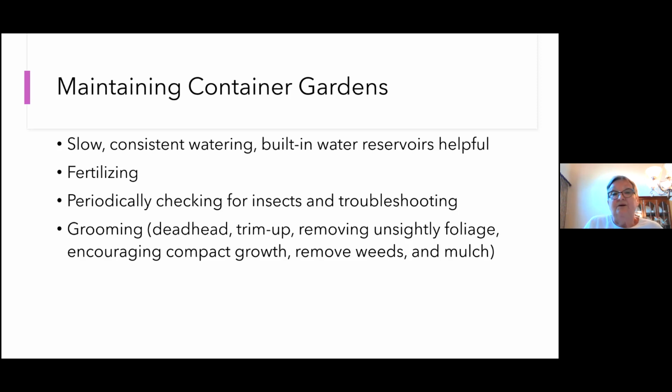So you want to periodically check for insects and troubleshoot. If it's a pest, any kind of spider or anything, or a fungus, you want to buy the correct product for that problem.